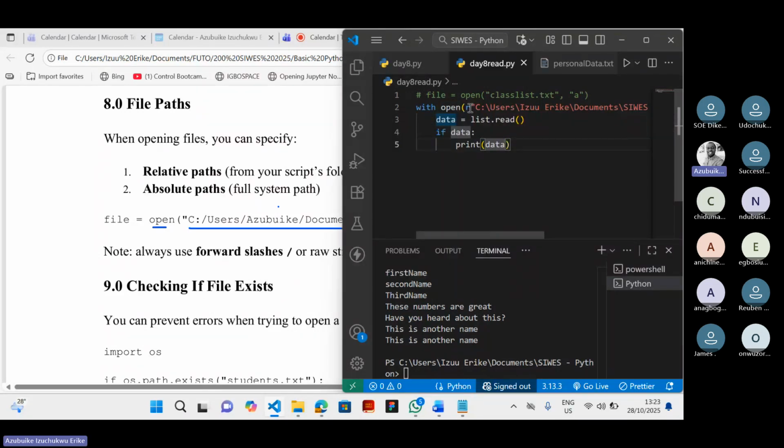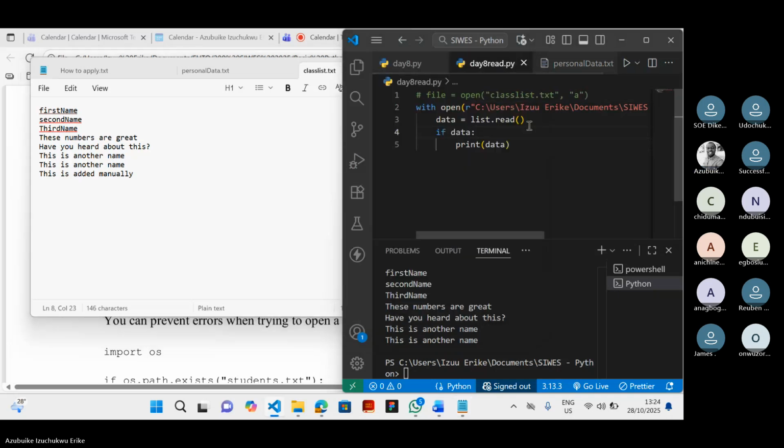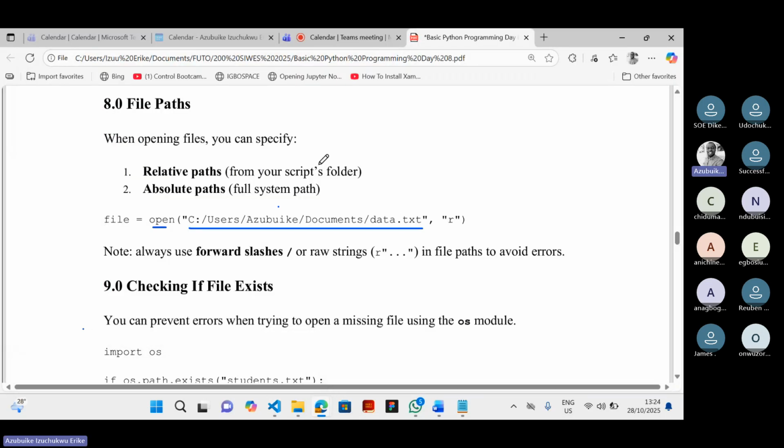And this r tells the system that this is as raw as it is from where I copied it. So the system is going to do the translation on its own and then go back to do whatever there is. Can I add something manually here? And I say this is added manually. And I save it. If I come to this place, I still run it, and it shows me the one that was actually added manually. Okay, so this is it as about file handling.